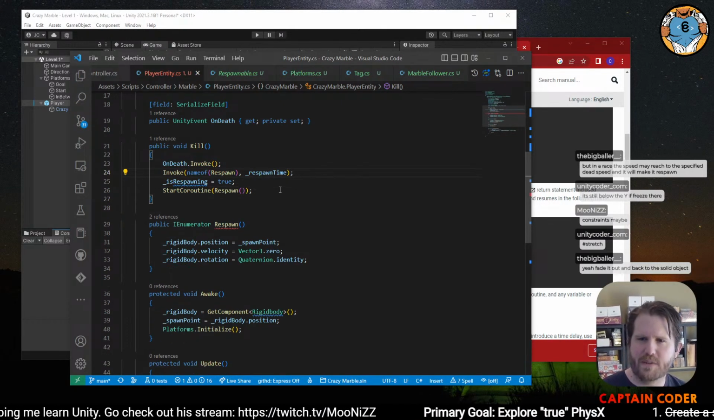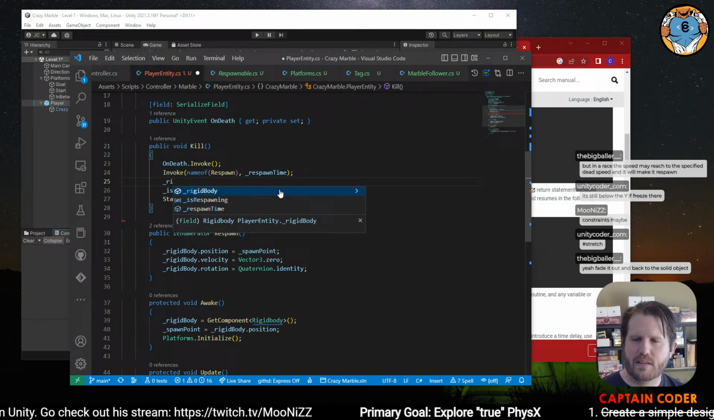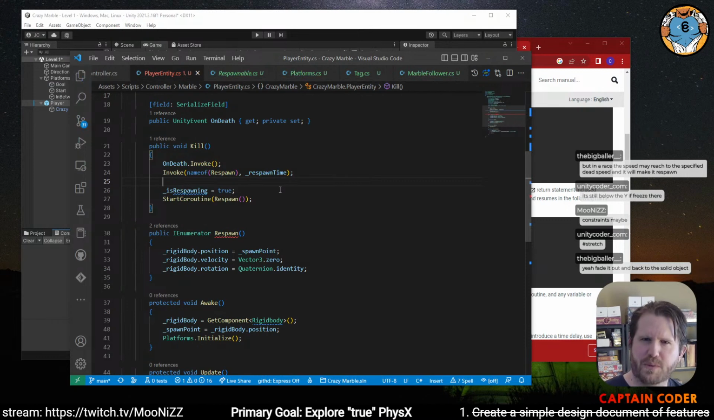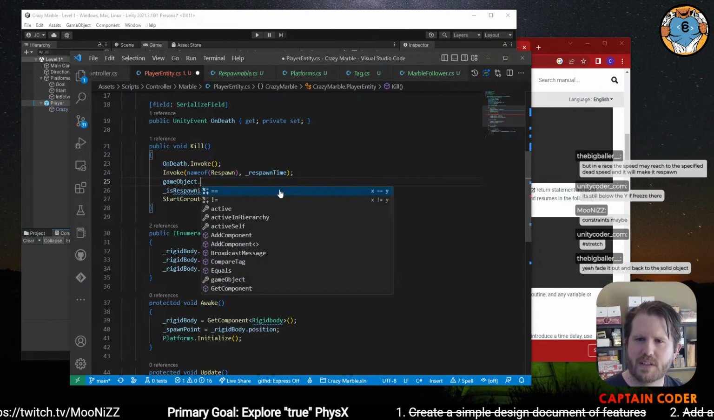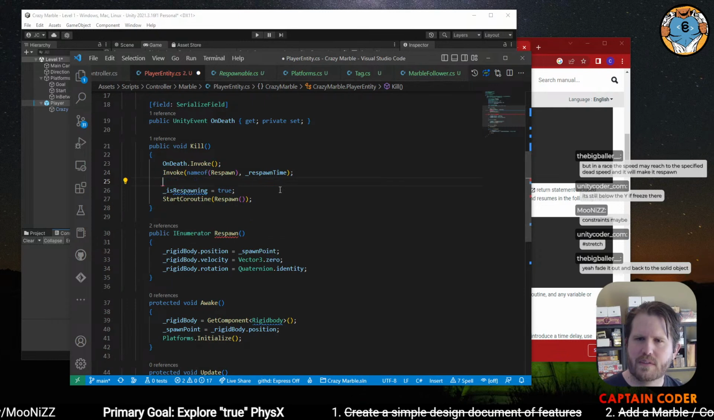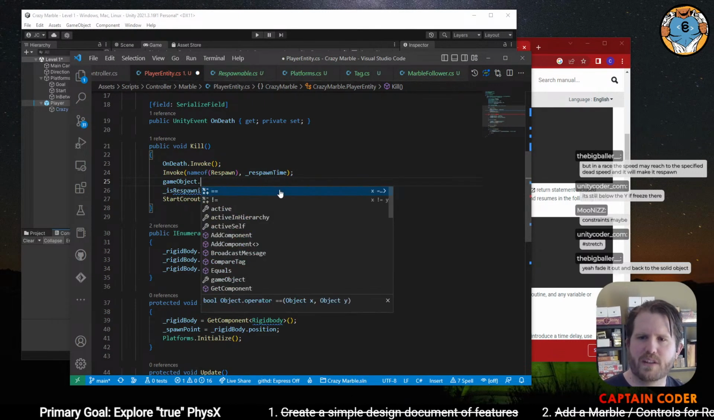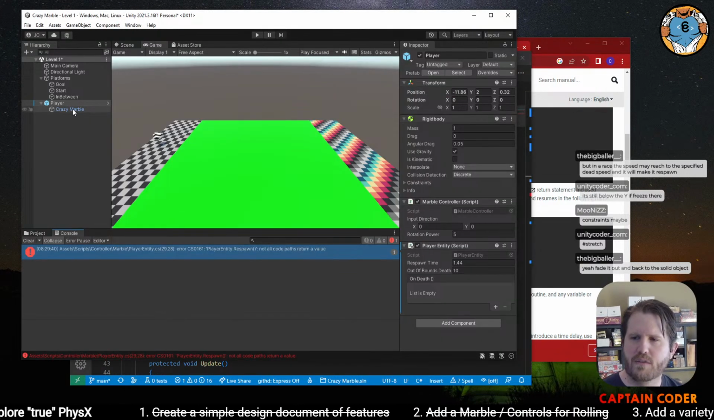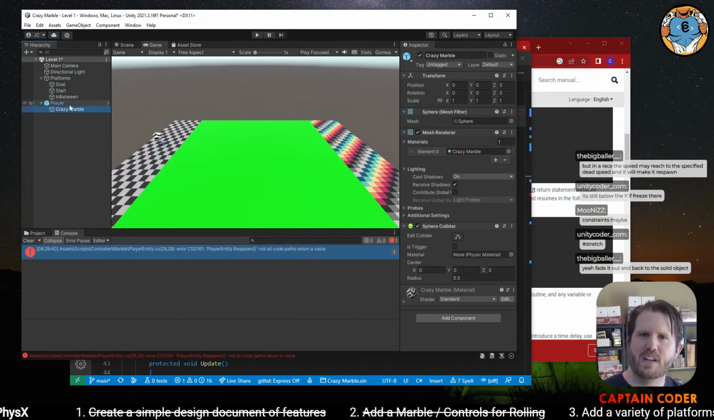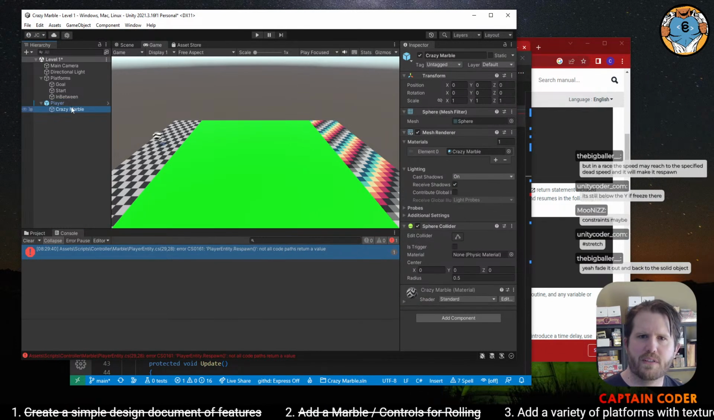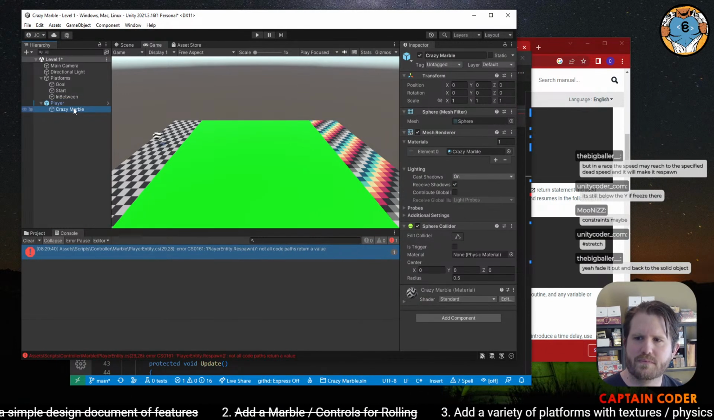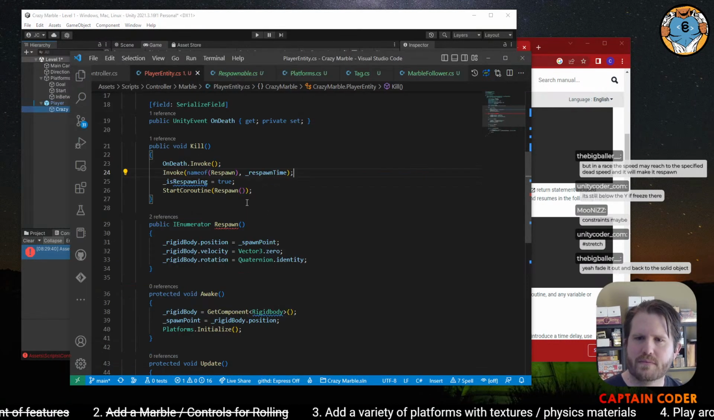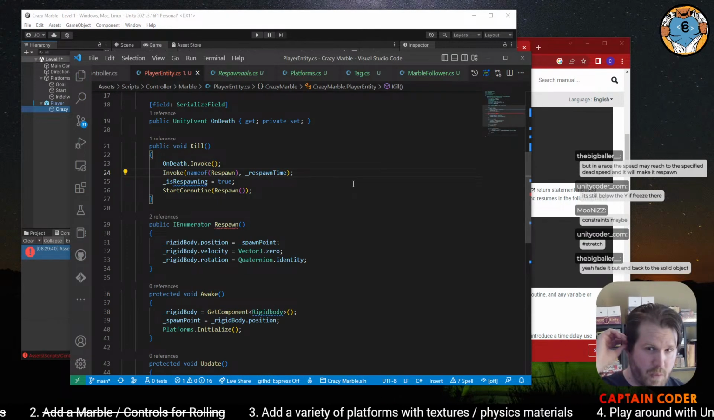rather than disabling the object, can we make it not visible? I'll make that a game object. Here we go. Can we get the renderer of our marble? So we could disable the marble, right? We could disable the marble. So this would be where we would want to freeze.